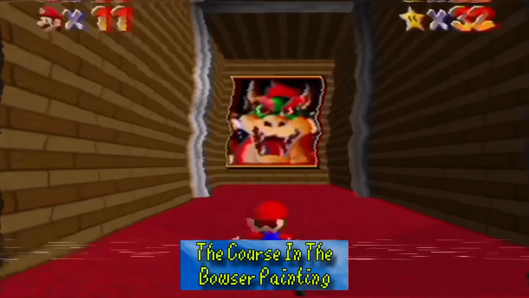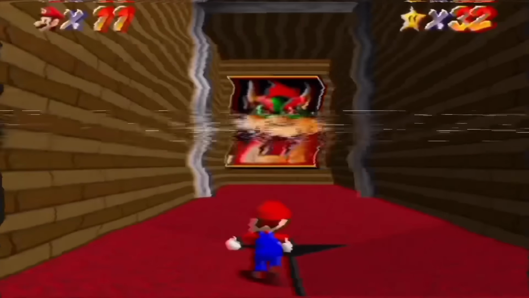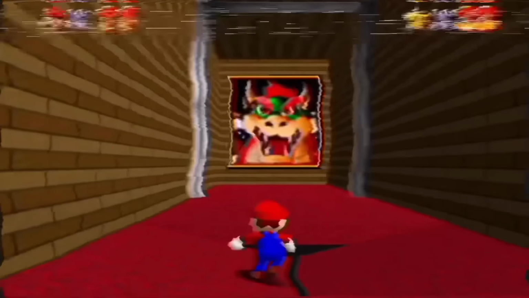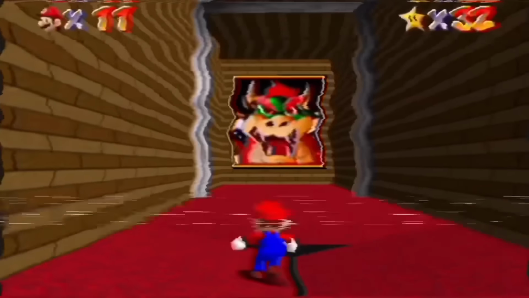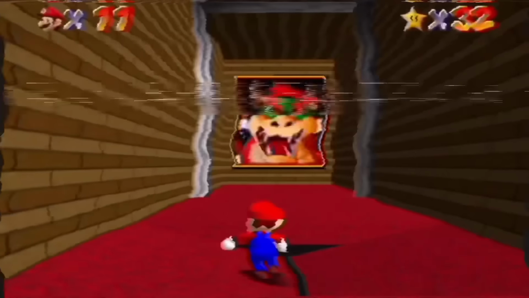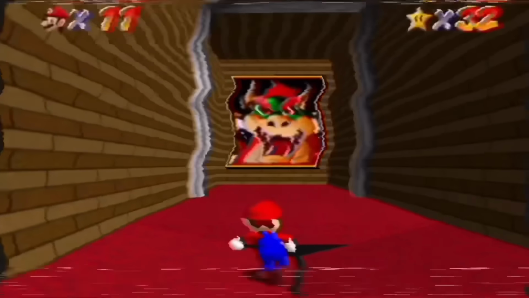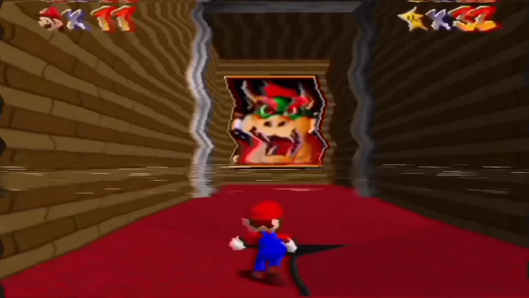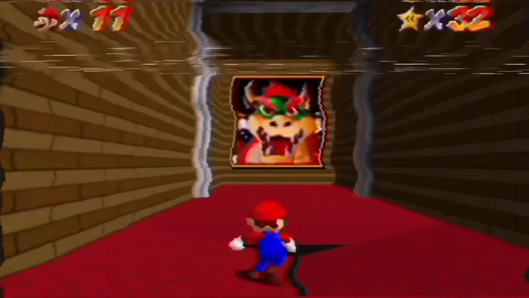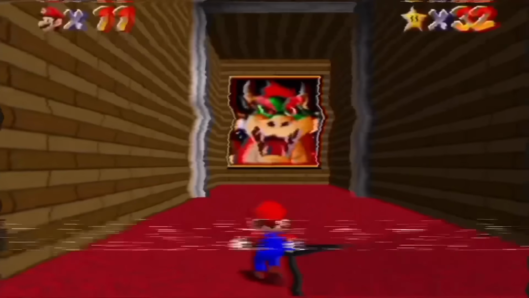The course and the Bowser painting. There are two main paintings of Bowser that you cannot enter for whatever reason. The first painting resides at the entrance of Bowser in the Dark World, and the second painting is at the entrance of Bowser in the Sky, leading some to speculate what is inside of these paintings. What would it lead to if you were to jump into them?